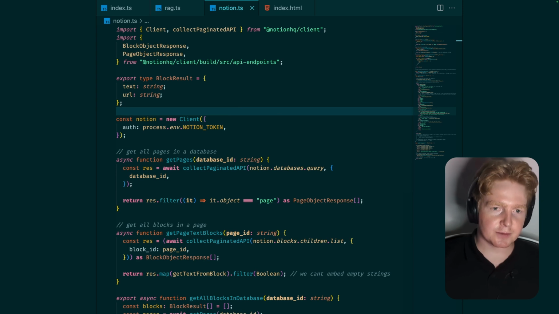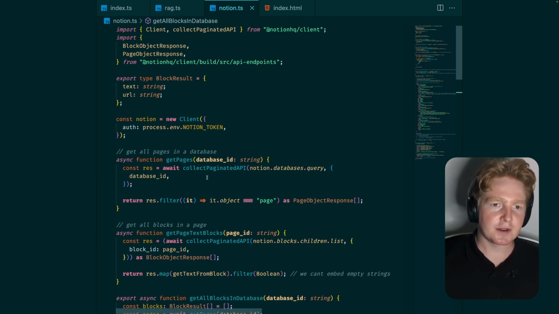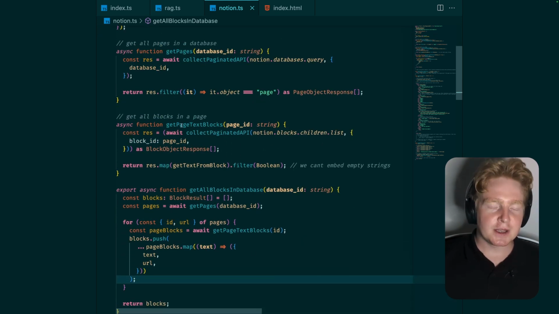So first we create our Notion client using the token. Then we have a function to get all pages inside of a database, and here we use their collectPaginatedAPI helper function that just helps us to get all results from the paginated endpoints. And we run the database query function with the database ID. Then we filter the results so we only get the pages from the results. And then for each page, we query all the text blocks inside of that page.